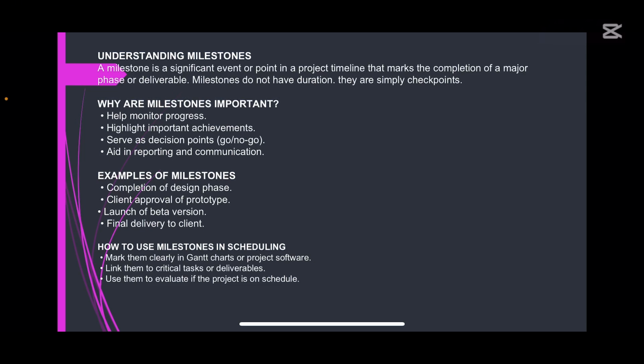It is tagged a milestone because the design phase tells whether to go or no go, which is the third point of why a milestone is important: it serves as a decision point. If your clients are comfortable with what they see, you would be asked to go forward. So it also serves as a point of reporting and communication.